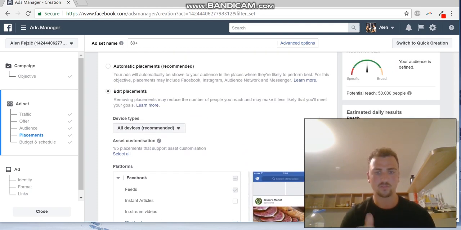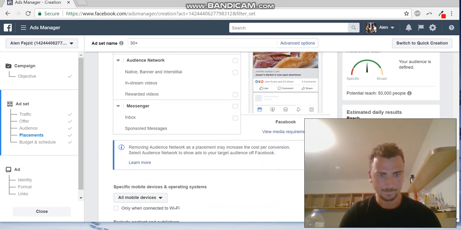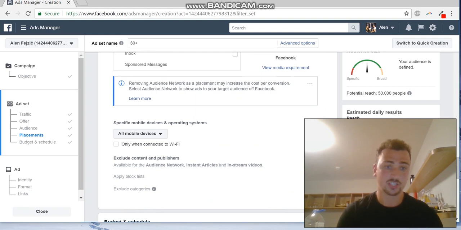So when people are scrolling through Facebook, they're going to be greeted with my ad. Okay, so all the devices there. And here's another good tip. If you're doing a video in particular, I'll suggest ticking this box. Obviously for this ad, I'm just doing a picture, so it doesn't really matter.